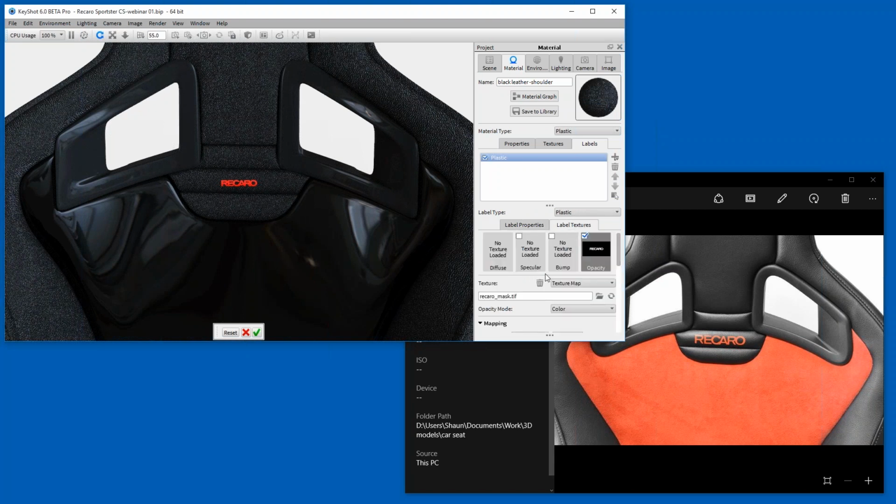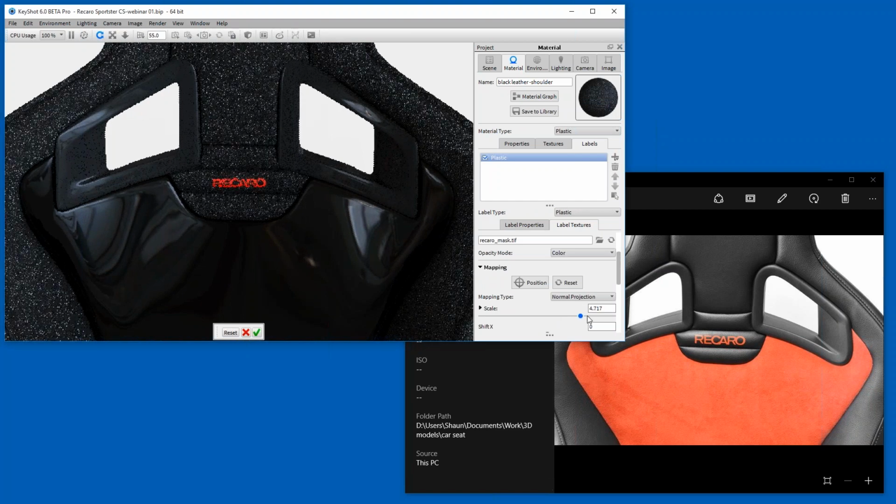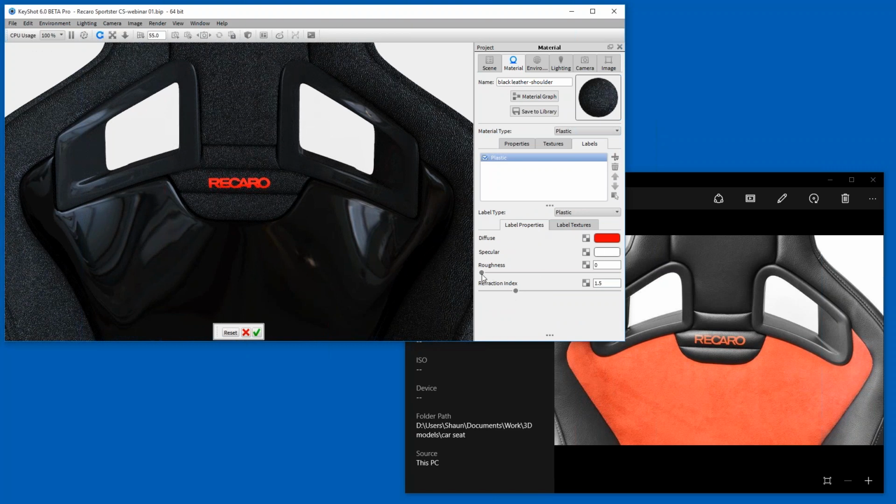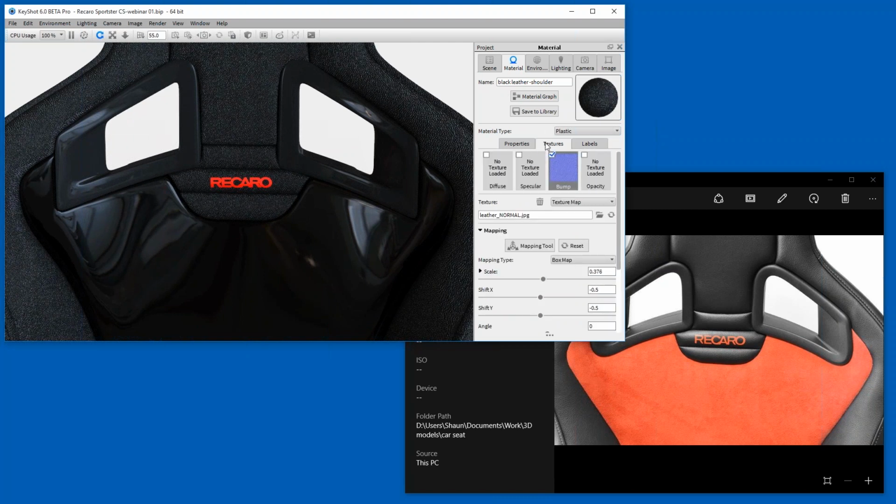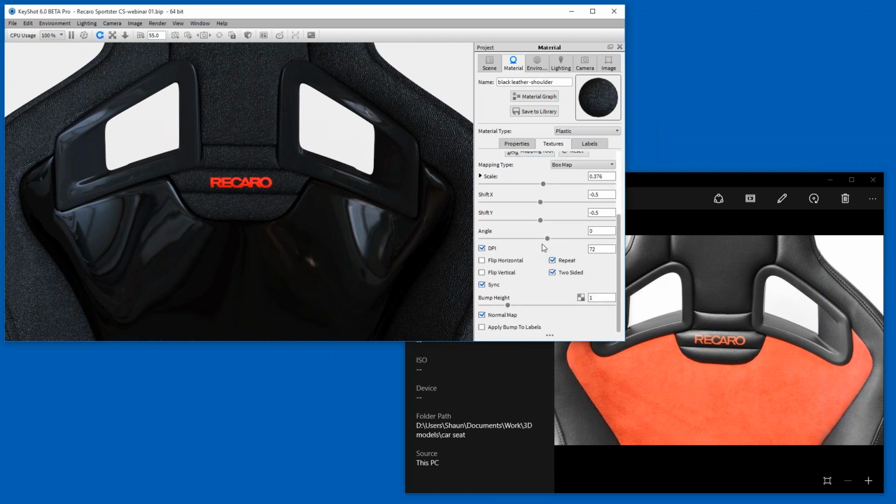And I'll just go ahead and size this up, and just add a little bit of roughness to it maybe. And something we can do as well is, let me make sure this is properly aligned. We can also go back to your textures tab for the overall material of your leather, select the bump, and select apply bump to labels.